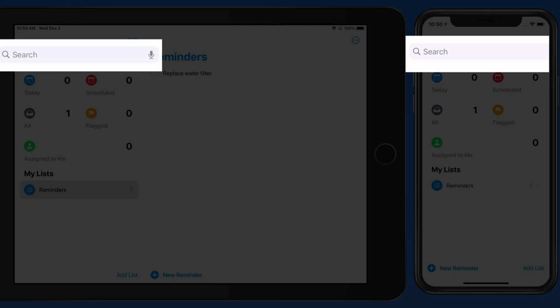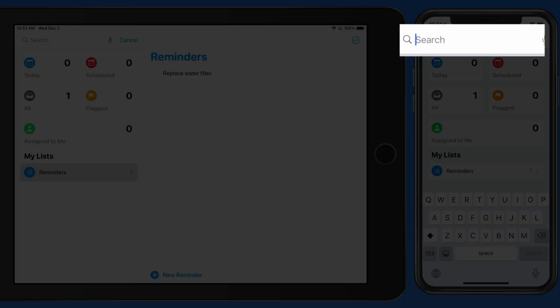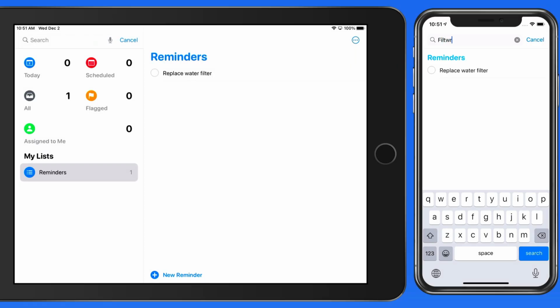At the top of the sidebar, we have a search field. If I enter Filter, my one reminder will turn up in the search. Obviously, this is going to become much more useful when you have many more reminders to search through. Next up, we'll look at adding basic reminders.